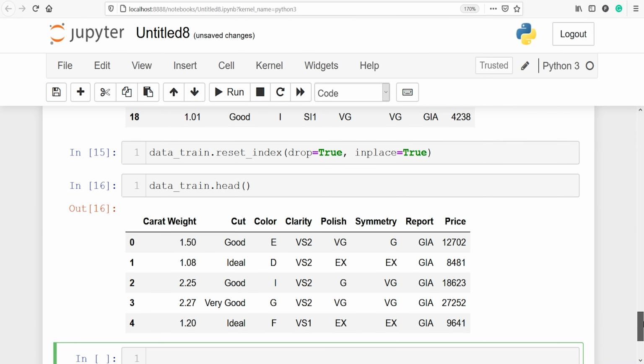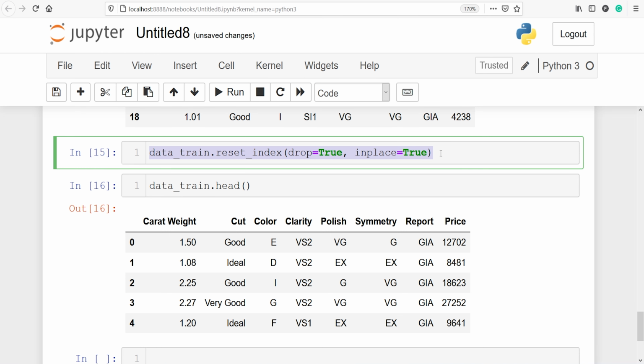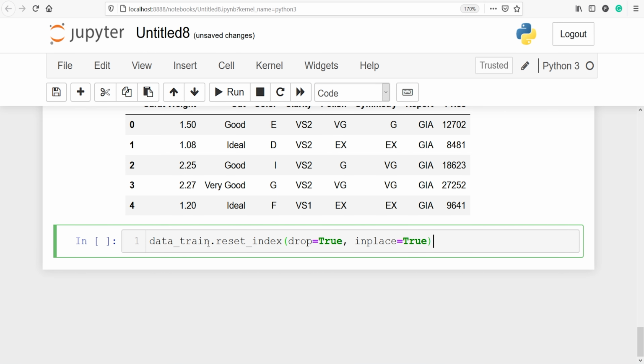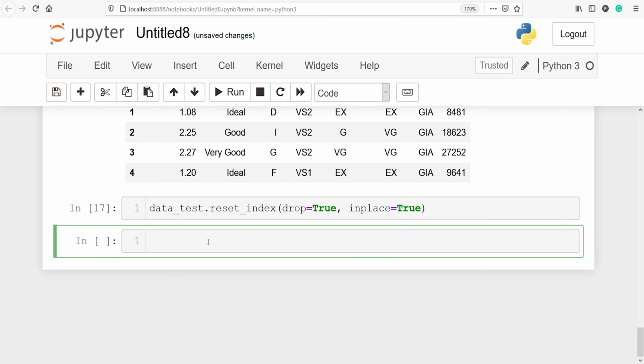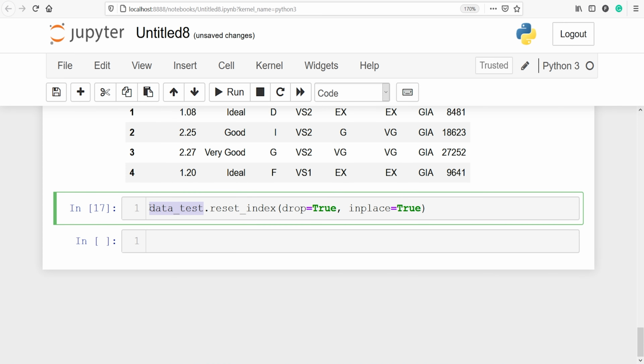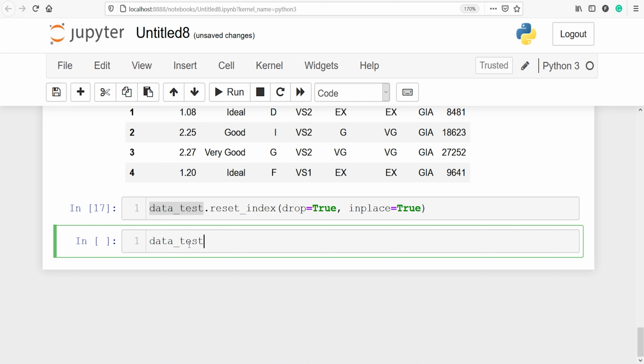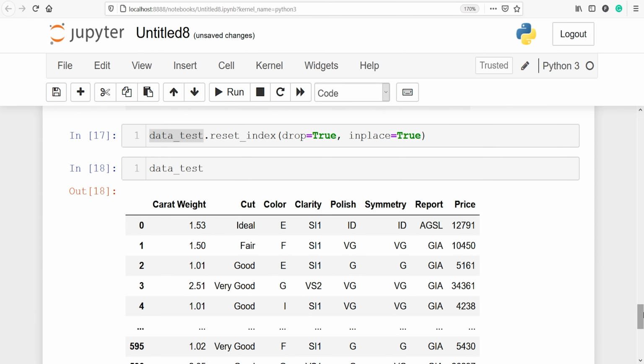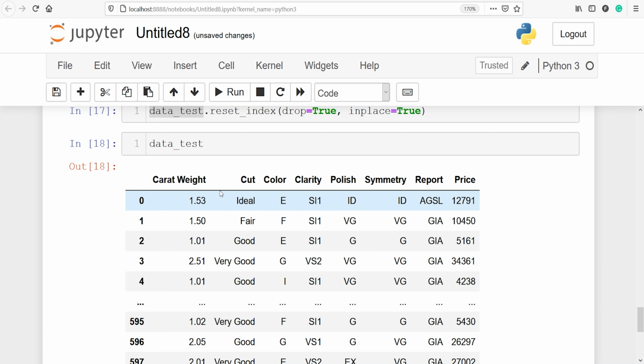We will do the same for the test. I'll copy the code from here, paste it here, and instead of train I will call test. Let's execute our code. Let's check the head of our test dataset. In the output you can see we have reset the index for the test data also. Now all the samples are in the proper order.